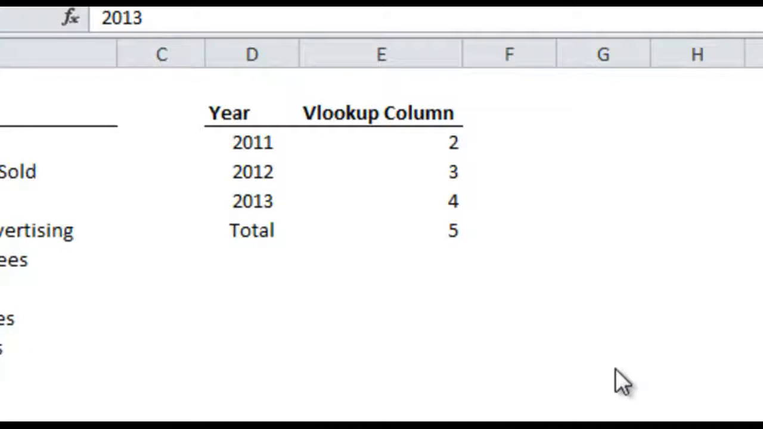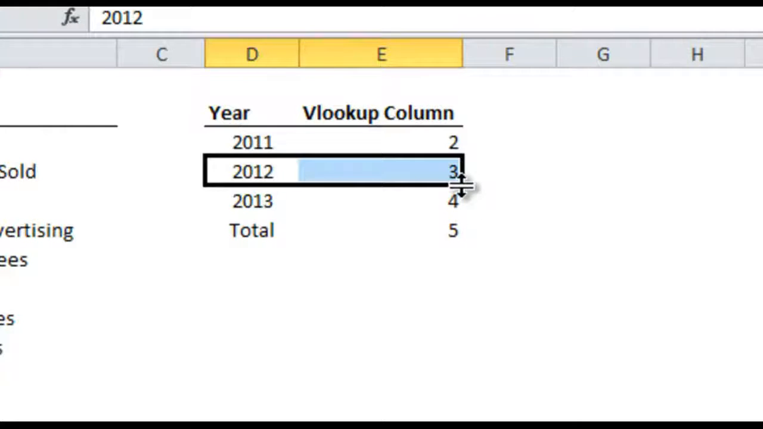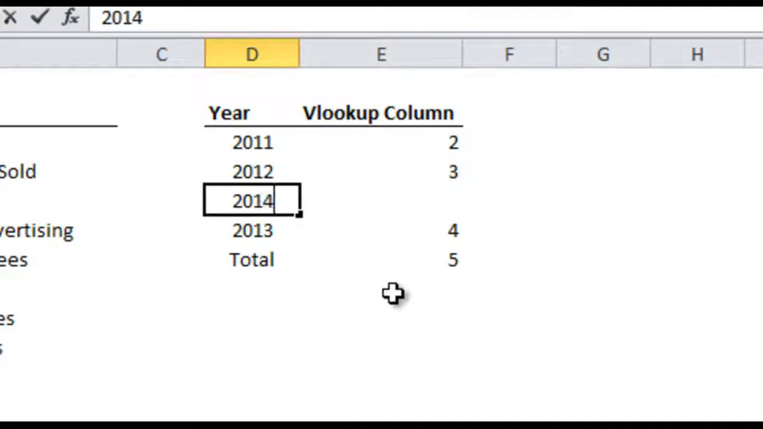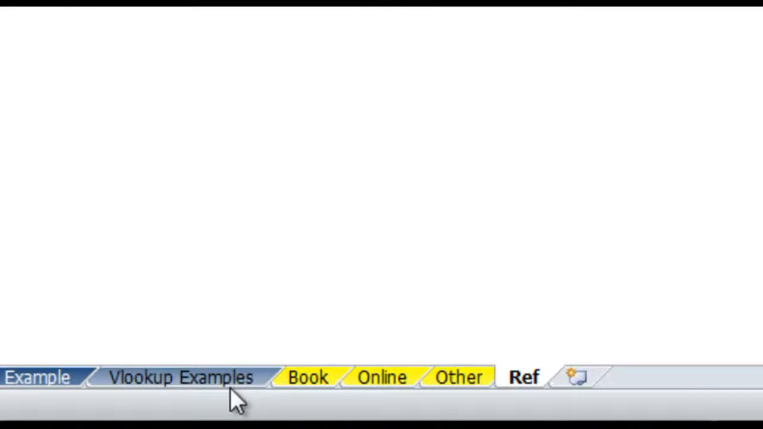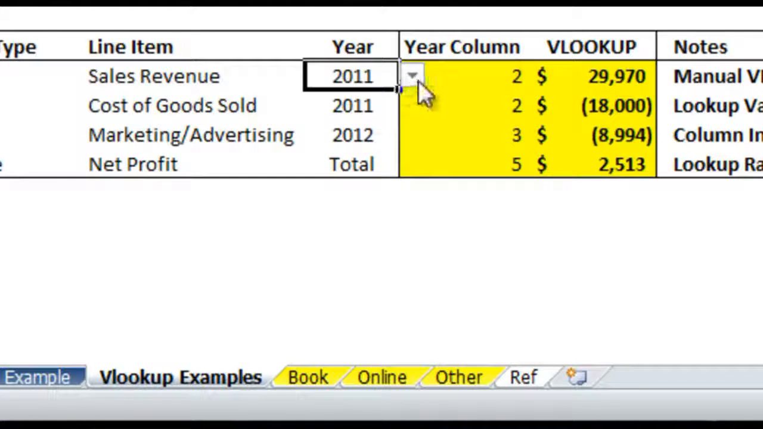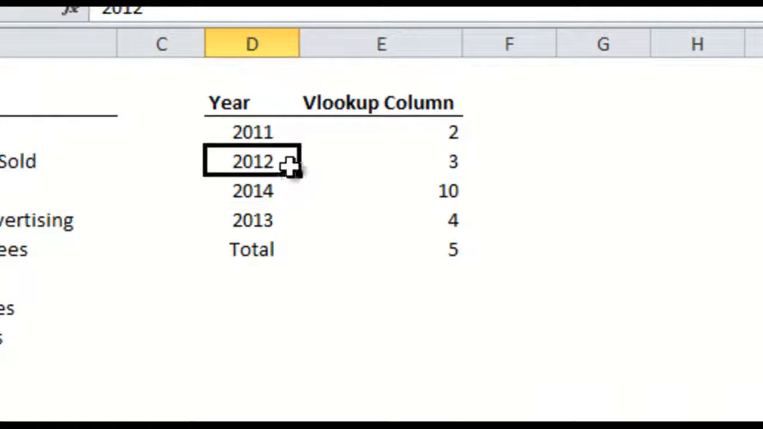I'll quickly show you how that true value can mess up your data if it's not sorted properly. So I'll insert 2014 with a random value. Now when I go to my VLOOKUP examples, if I wanted to look up 2013, you'll see that it comes up with 3, which is the value for 2012, because it sees that 2014 is past where it should be, so it goes to the value before that.